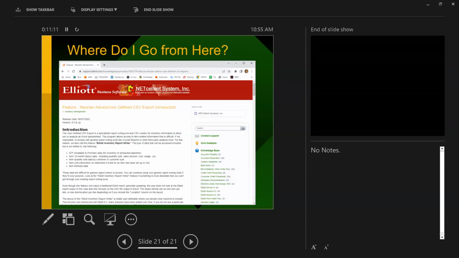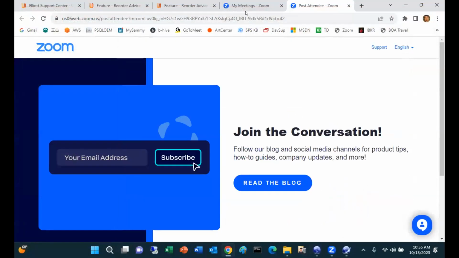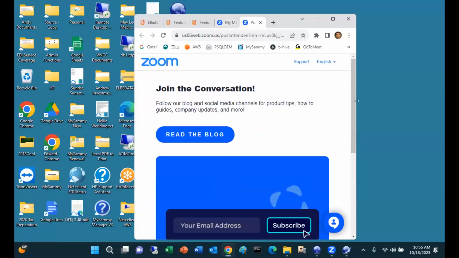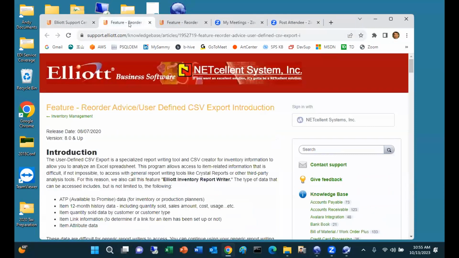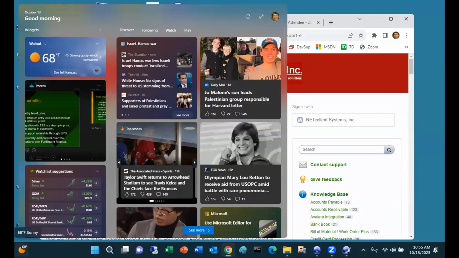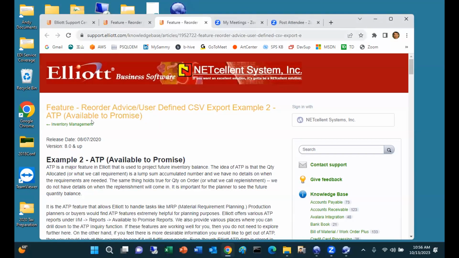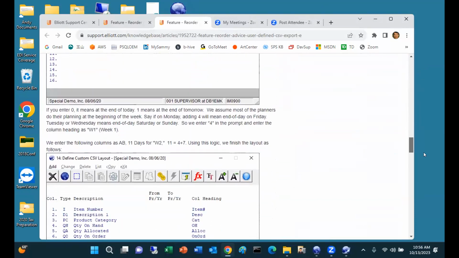What I'm going to do is show you a knowledge base article and what you can do. I'm going to make this a little bit smaller, okay? The planning, right. This is a knowledge base article on how to use the user-defined CSV to handle ATP. It's basically the stuff I'm talking about here. Because I don't have the time to do the demo, you can follow this along, okay?